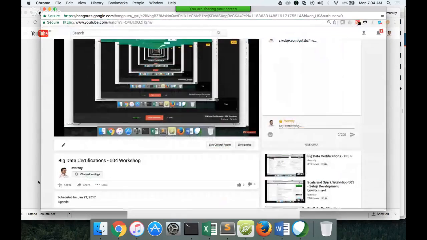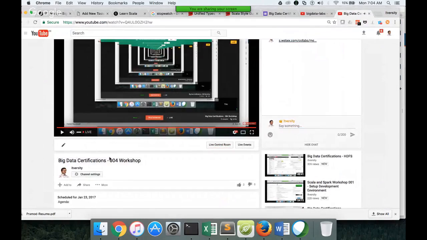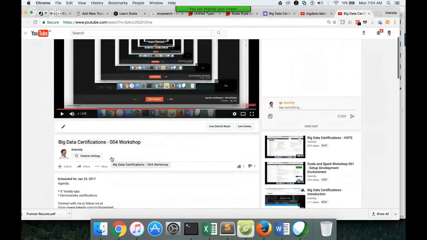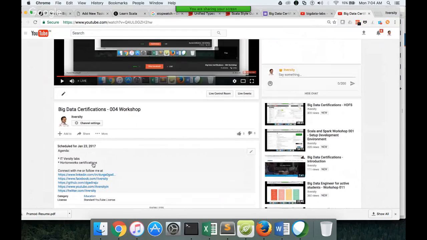Today I will again go very briefly about the Big Data Lab. Very quickly on the lab, and then we will get into the main agenda, which is Hortonworks certifications for today's session. Then I will come up with a plan where you can start preparing for the certification in a structured manner. I will create the platform and define the process.